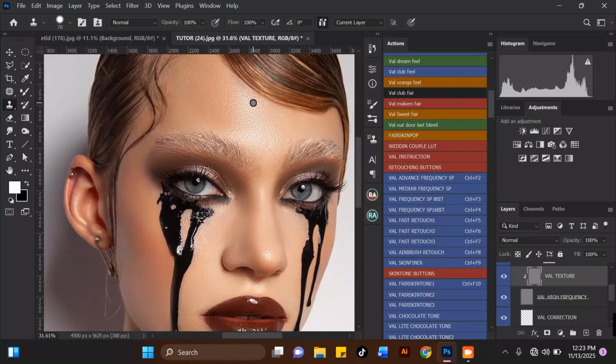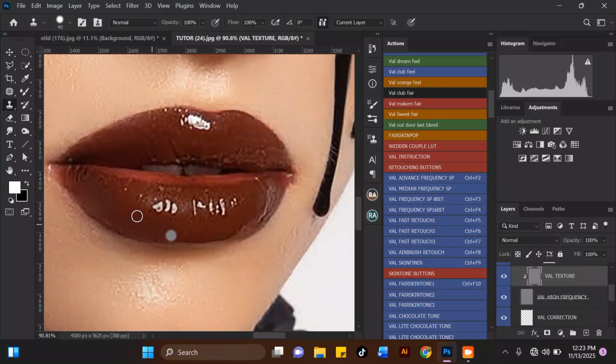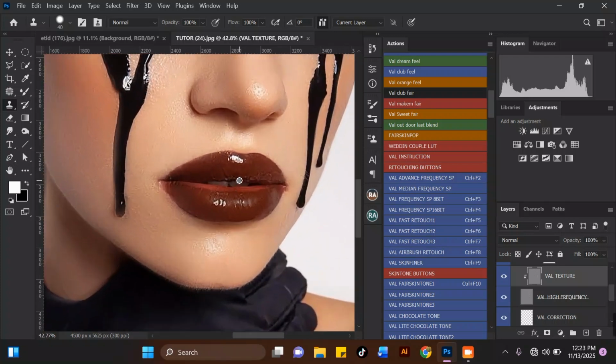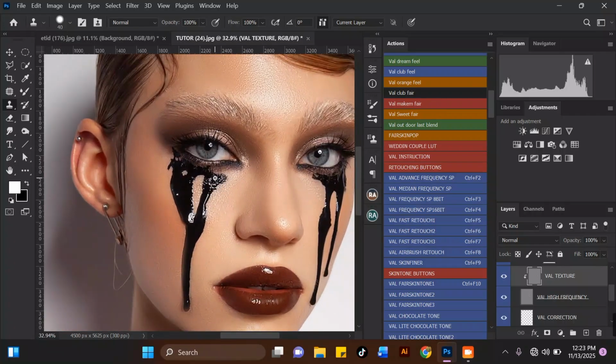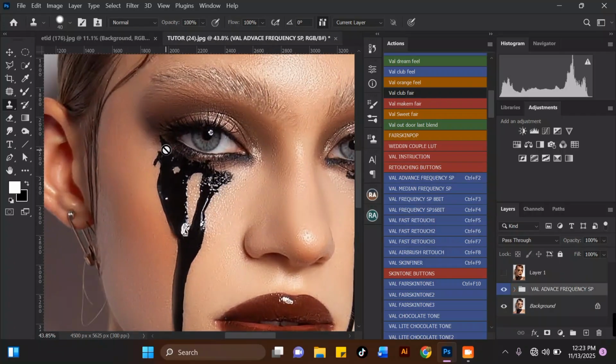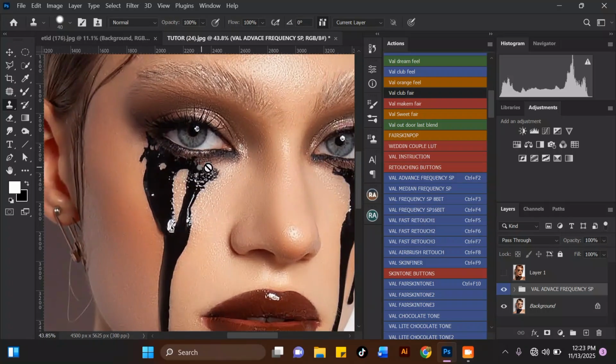Okay, so this is beautiful. Okay, so the next thing I will do right here is to fix these black things. Okay, so I need to fix it well here.